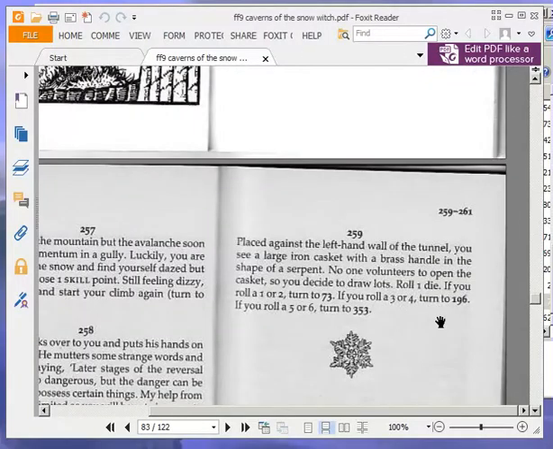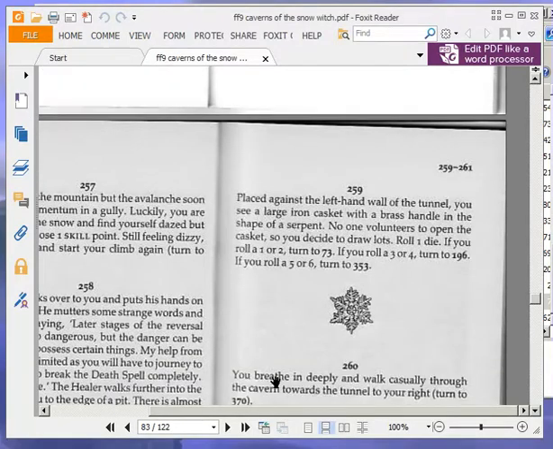Placed against the left-hand wall of the tunnel, you see a large iron casket with a brass handle in the shape of a serpent. No one volunteers to open the casket, so you decide to draw lots. Roll one die. If you roll a 1 or 2, turn to 73. If you roll a 3 or 4, turn to 196. If you roll a 5 or 6, turn to 353. Okay, and we are going to do that next time.